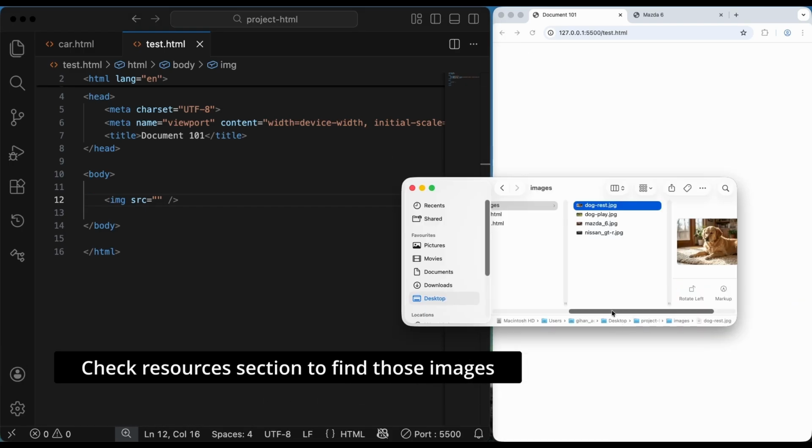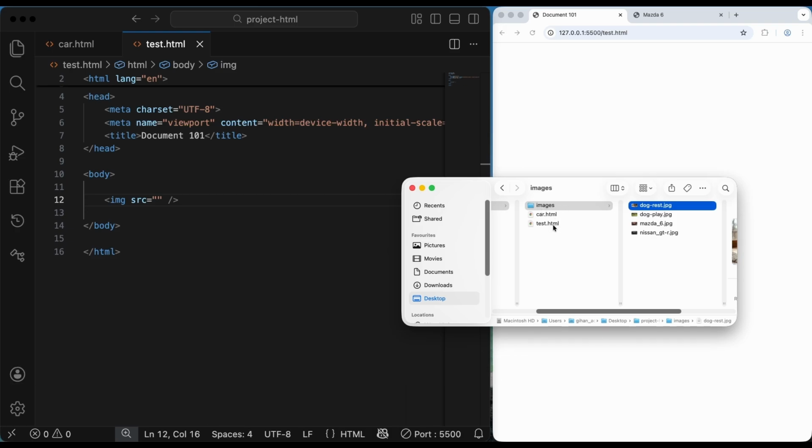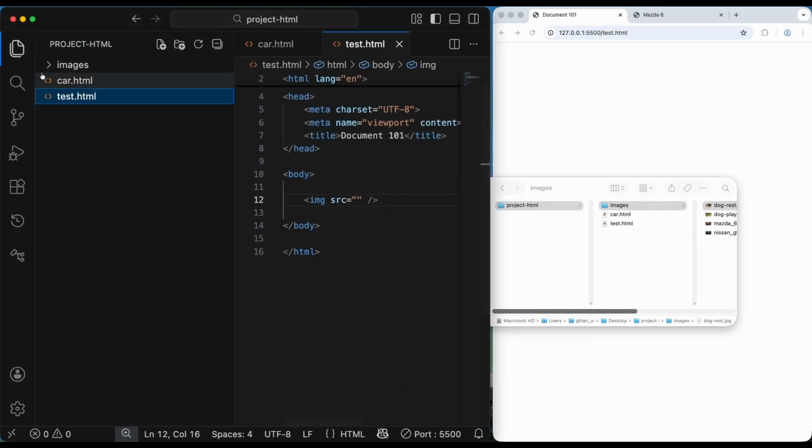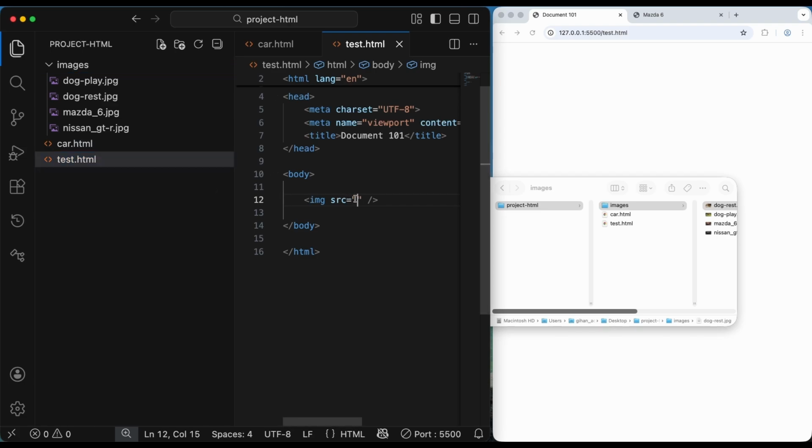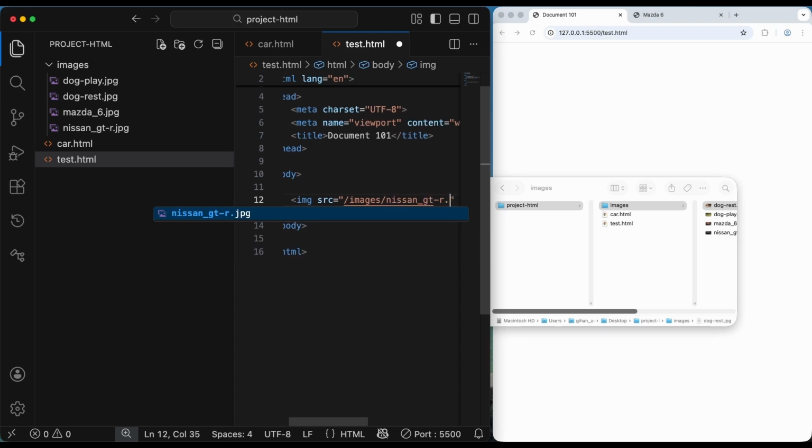Okay, now I will go to files. In files I have this images folder inside our project html folder. If we check in here, you can see our images set. So to access this images folder from our test.html, we can say /images and / then the image name. In this case I will make it Nissan GTR.jpg, and I will save it.